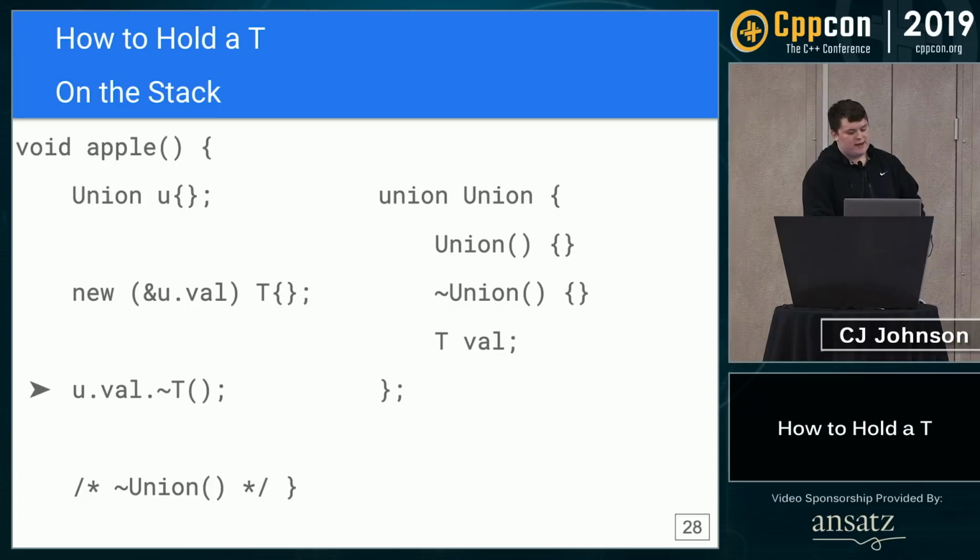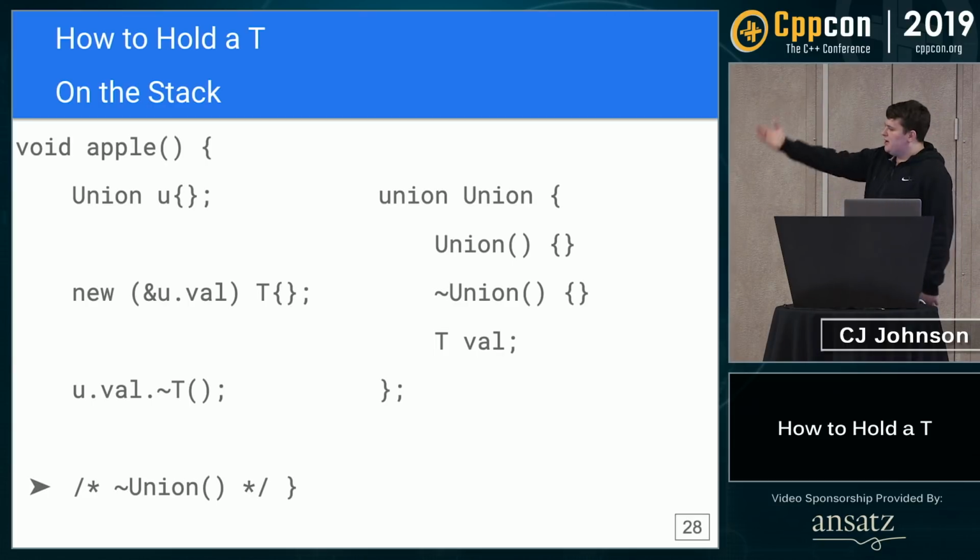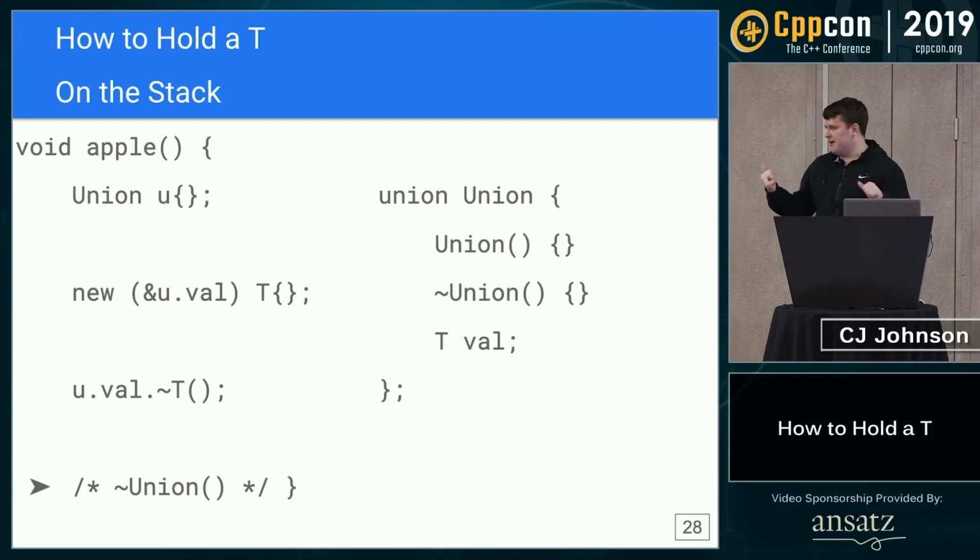Similarly, we destroy it using an explicit destructor call, ending the lifetime of T here, but not actually deallocating the memory. Like before, with an optional, it doesn't deallocate until the very end of the scope. So they're fully decoupled here. This is what you need.